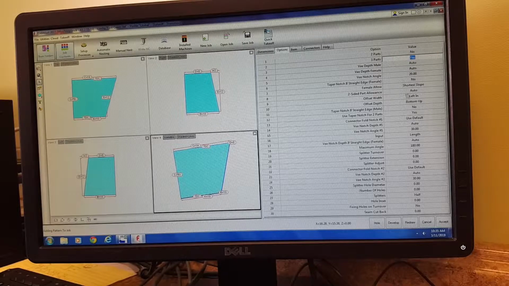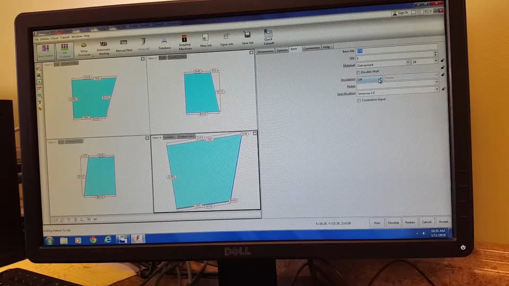Go into options. Three parts to make it a three-parter. You don't want four parts. It makes it a little harder to assemble in the long run. V notches, we'll explain those after.